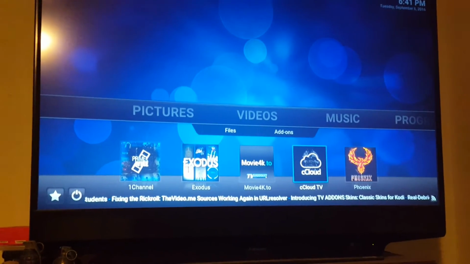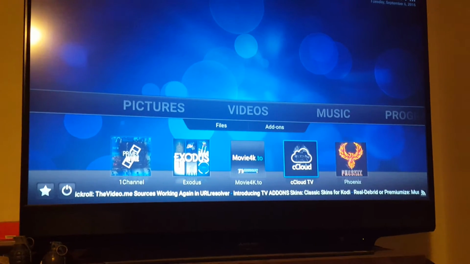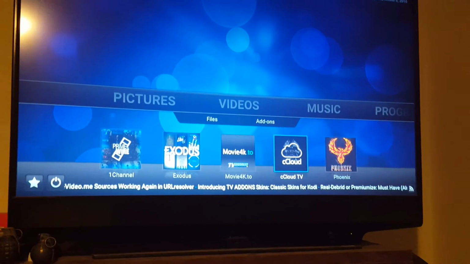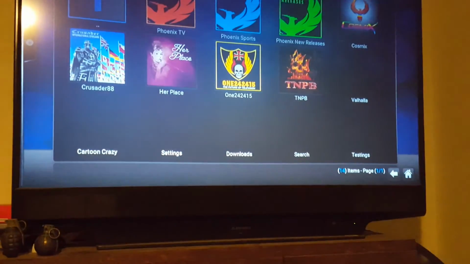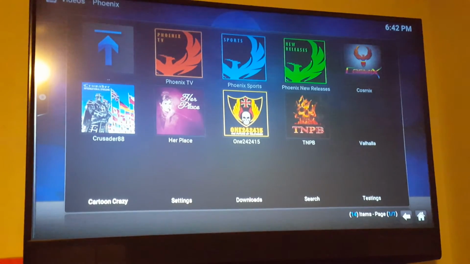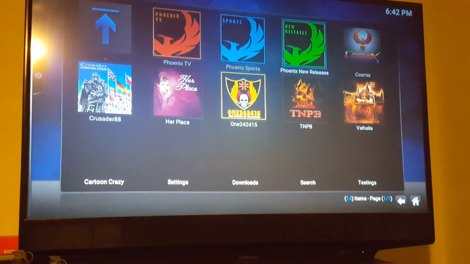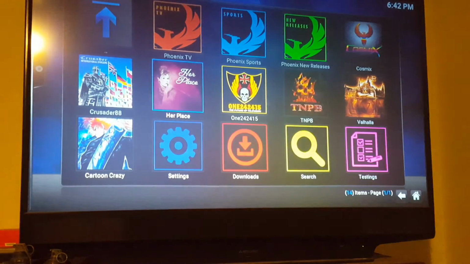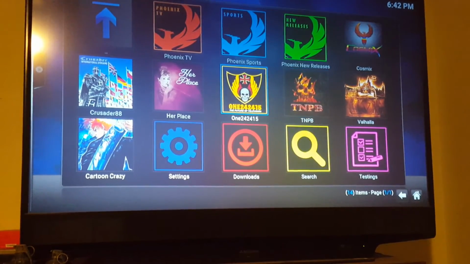C-Cloud TV is a really good live TV add-on. You're going to be able to watch a lot of live television shows, news, sports, and Phoenix is a jack-of-all-trades kind of add-on. You have your live TV possibilities, sports possibilities, and you'll just have to play around with all these different options. You can watch all kinds of different things.